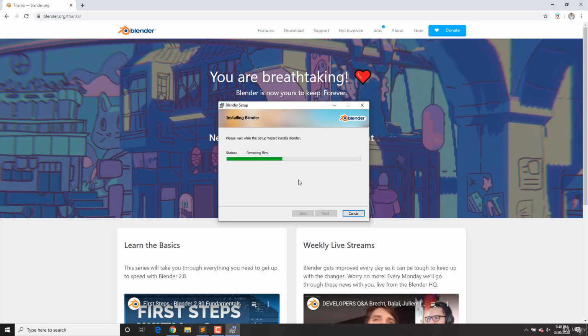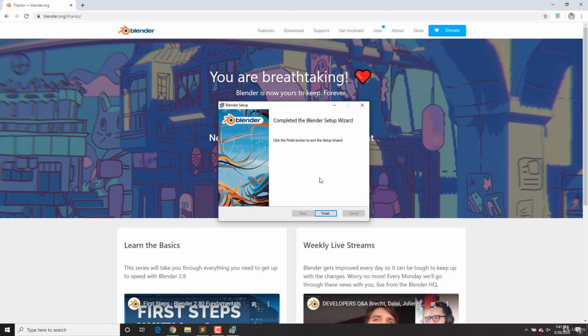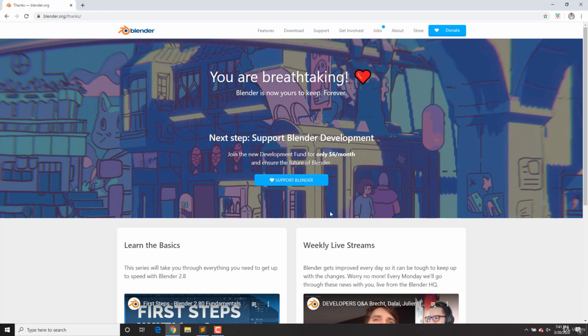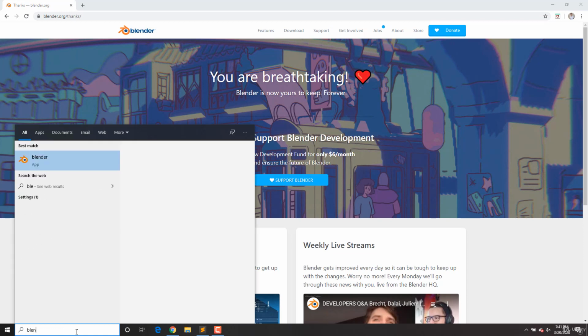Now it's removing files, so it's removing all the stuff that you just installed. I'm kidding. All right, now just click that fancy Finish button right there and boom, we have installed Blender. Now where did it go? Nobody knows. But if we search for Blender here, you see we now have the Blender app on our computer.